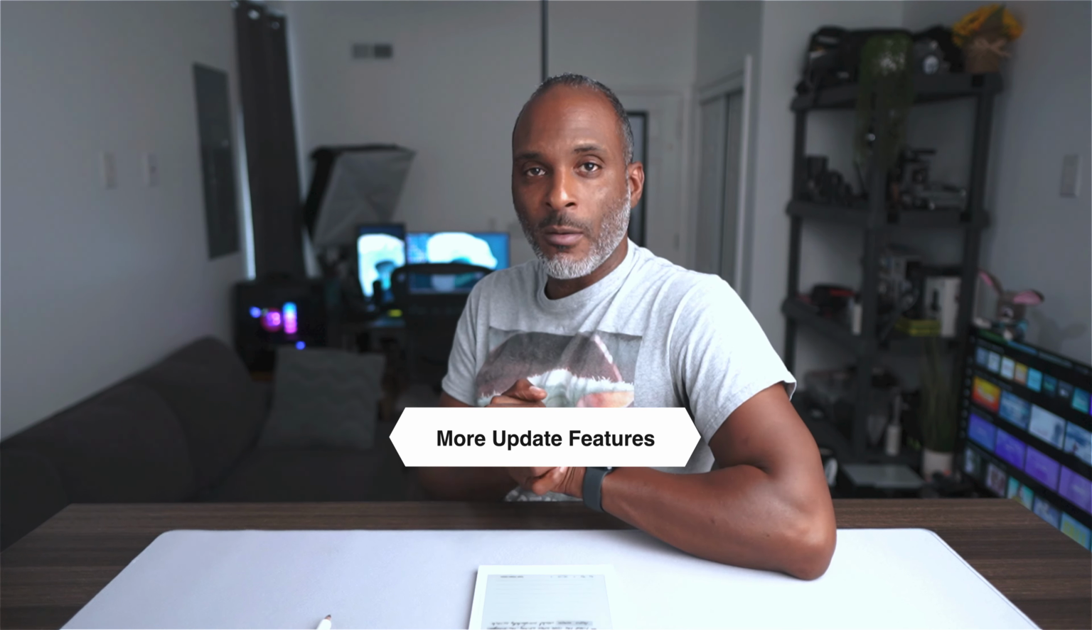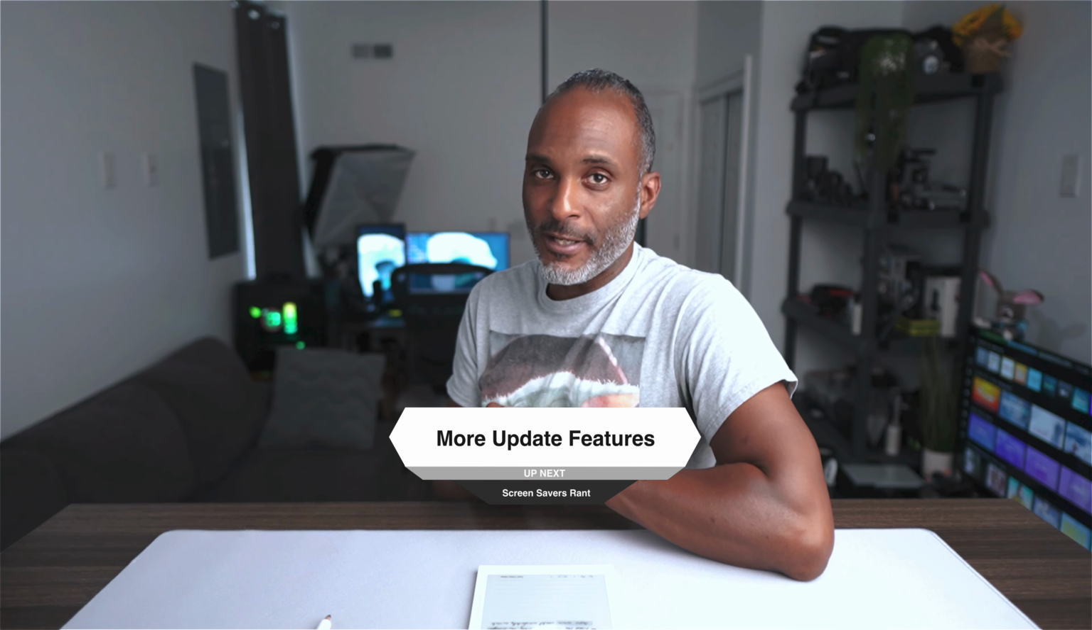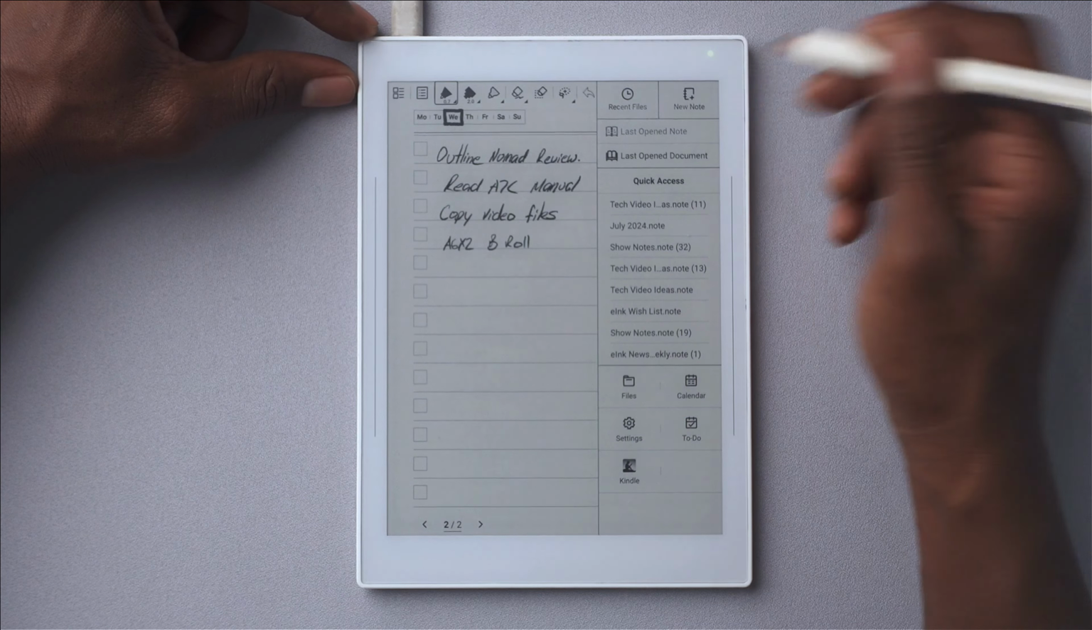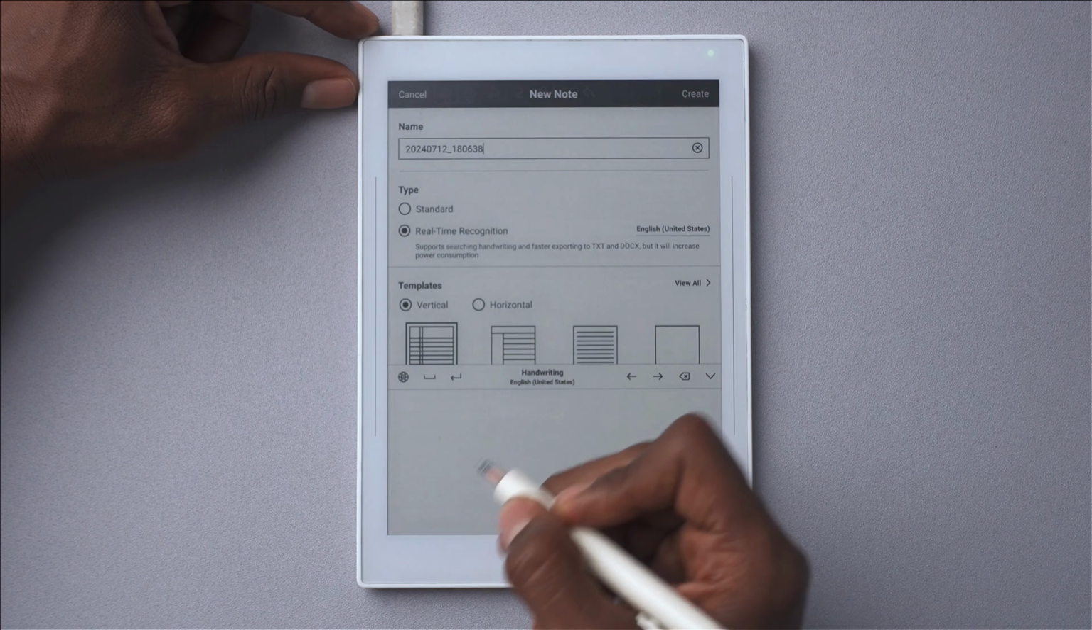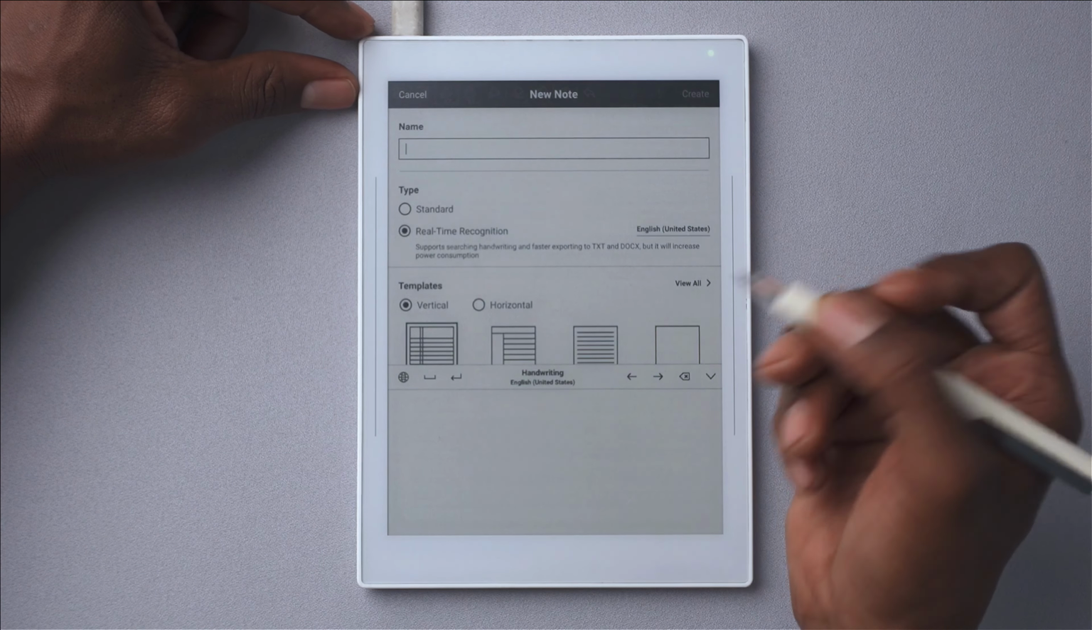All right, so let's talk about some other aspects of the update that I thought were super interesting. One of the other things I found in the update that I thought was super interesting and useful to me is the handwriting recognition wait timer. So how this works is when you're given a text box like this, you're also given a handwriting box down below that you can go ahead and write something in and it'll convert it to text.